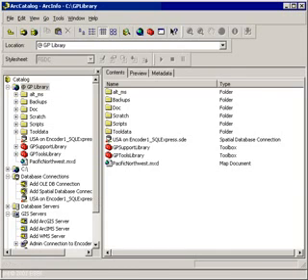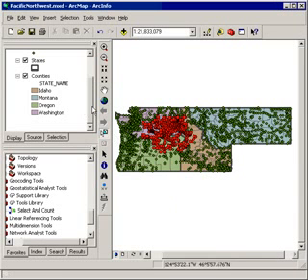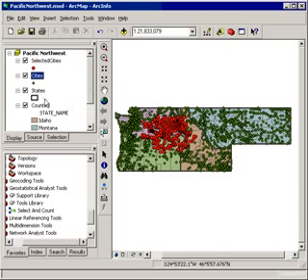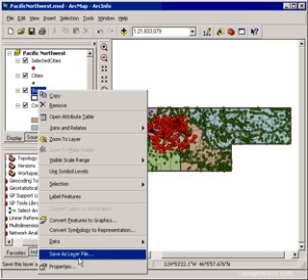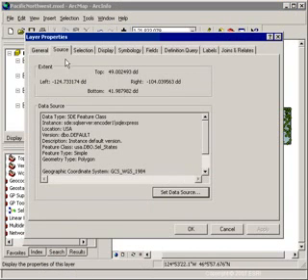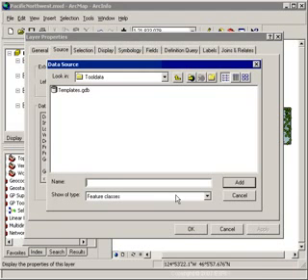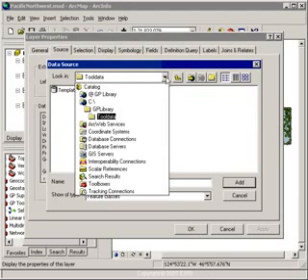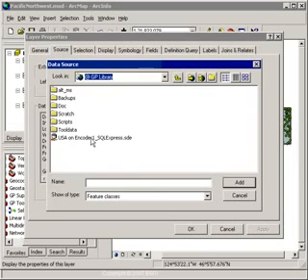And then in ArcMap, change the paths on my SDE layers to use that connection file. So I'll right-click on the states layer, go to its properties. On the source tab, set the data source. Go to my GP library, and there's my connection. So I'll add that.